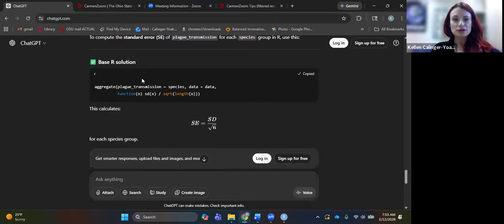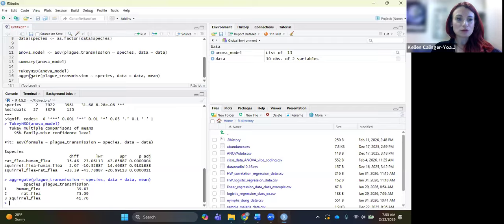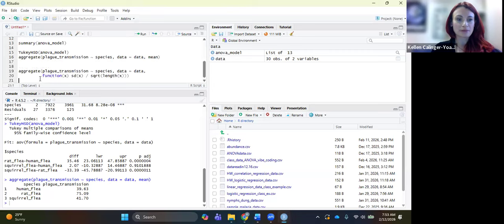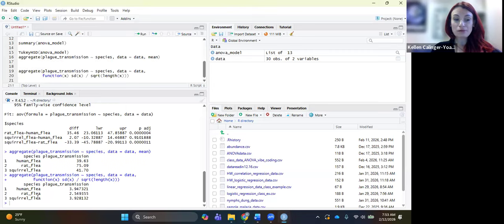So we're just going to copy over this first base R solution. So we'll go over here and see what that looks like. Okay, so now I'm going to run that and see what that output looks like. Pretty straightforward. When I hit that code, it gives me those standard errors.